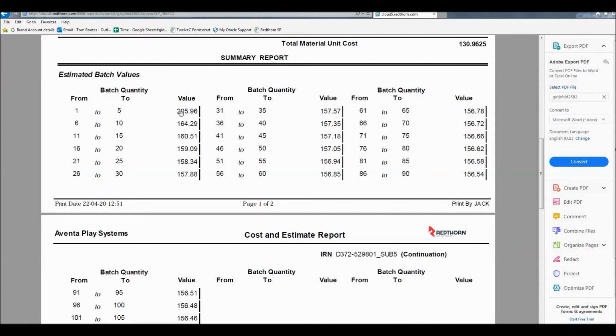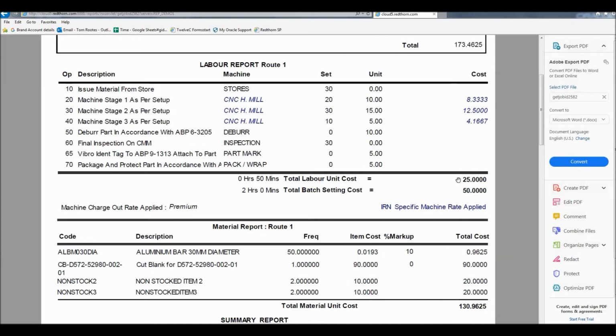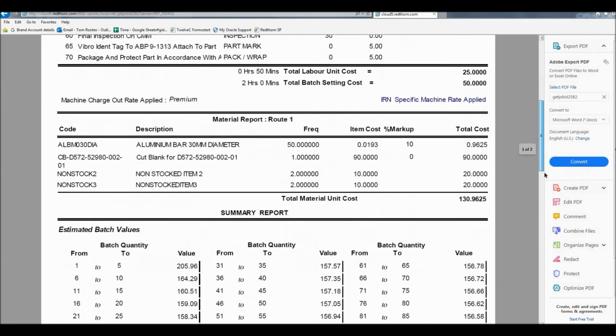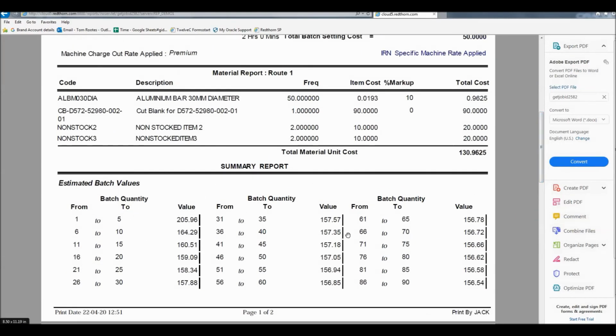Now it's going down over time. It's going down over quantity. It's getting cheaper the more you make, because you are making the savings based on your set and run time, because you only get this £50 applied once. Therefore, it gets cheaper the more often you make the part, because you're only setting it once. So this is where the estimate details come from, and then you can use this information to quote and raise sales orders.